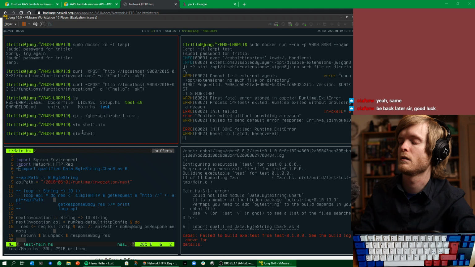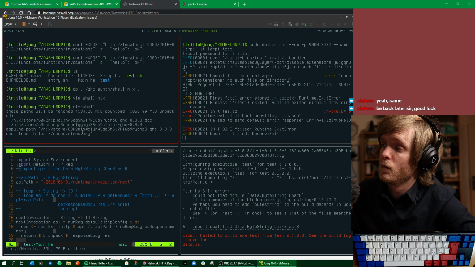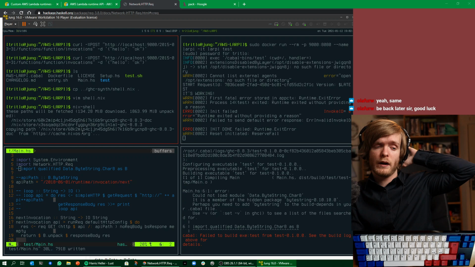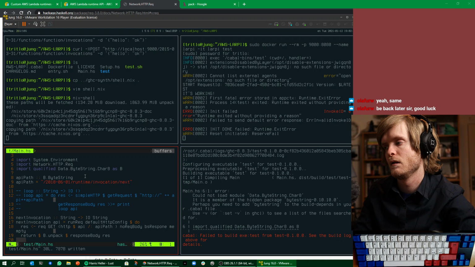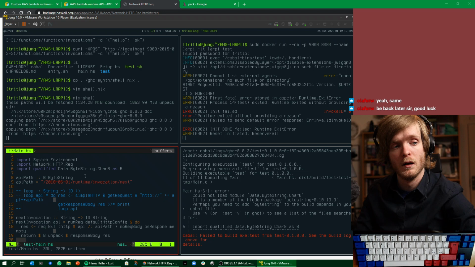Why am I doing this? Well, this is gonna be too slow, because now what I have to do is add byte string to the requirements, which means it's gonna have to build everything again, and that's gonna be too much. See how it goes. Oh, a lot of waiting around today.